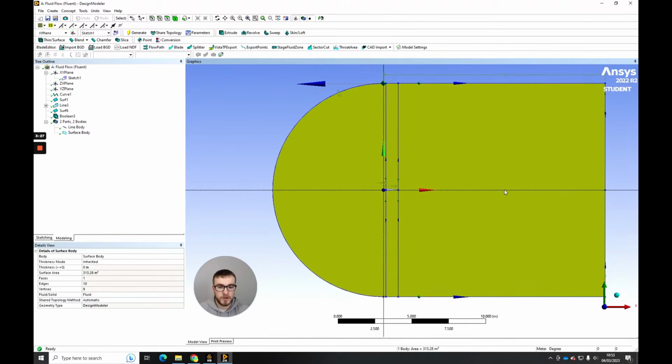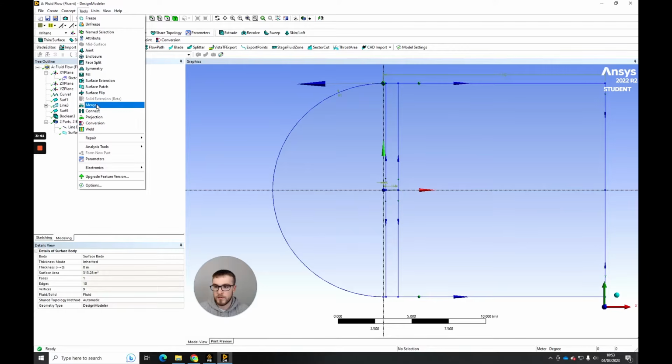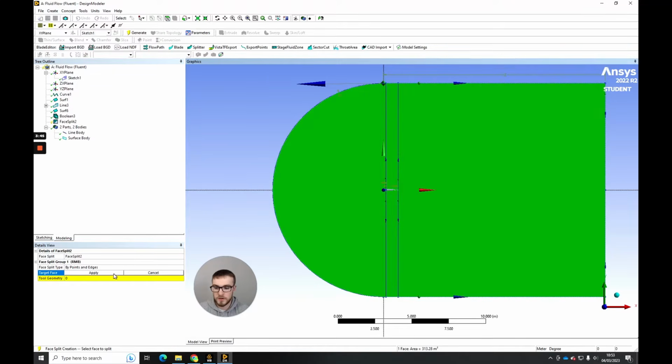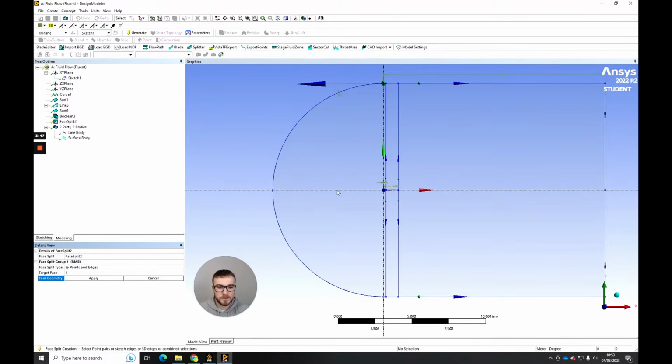Now there's one more thing I need to do before I can bring this to the meshing software, and what I need to do is split the domain into different faces from the sketches that we created to help refine our mesh. So to do that, I'm going to go to Tools, Face Split, select this face here, and we're going to split the face by the sketches that we created.